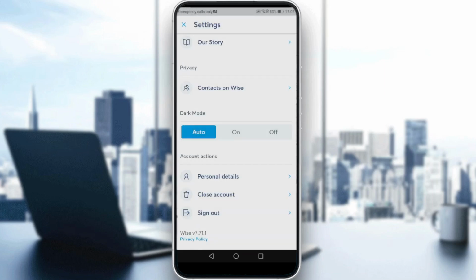Then all you need to do is click on save. They will send you a code to check that it's your real number. Then just type the code and you will be all done. Just click on save and you will be good to go.